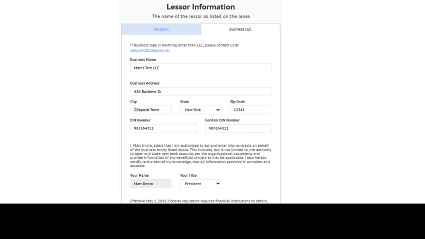We see we have the ability to choose between either a personal lessor or a business LLC. For the purposes of the demo, I'm going to open it under Matt's Test LLC. At the very top, we see that if the business is anything other than an LLC, we ask that you contact us. And always on the bottom right of the screen, either when signing up or when creating the account, there's going to be a little support icon that I'll point out later.